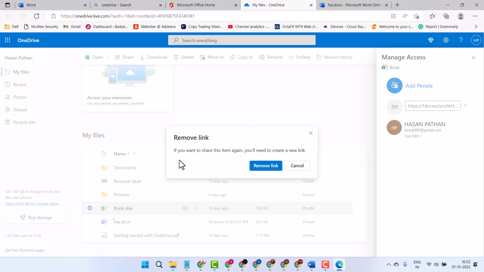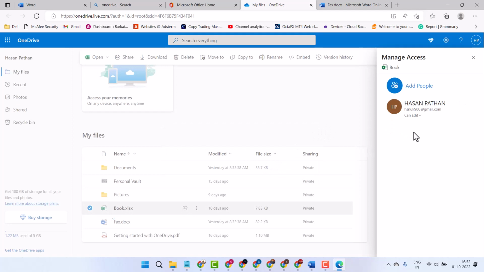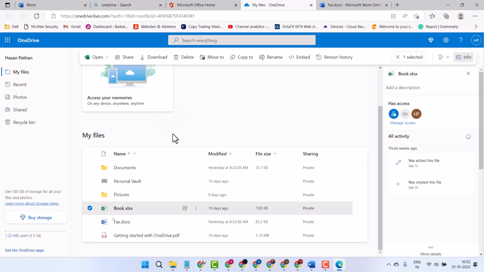It will ask permission if you want to share this item again. You will need to create a new link. If you are sure you want to stop sharing, click on remove link. If you shared before via email, click on edit, then click on stop sharing. Now close it and restart.